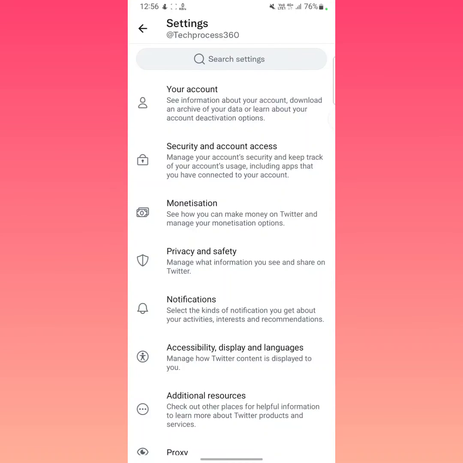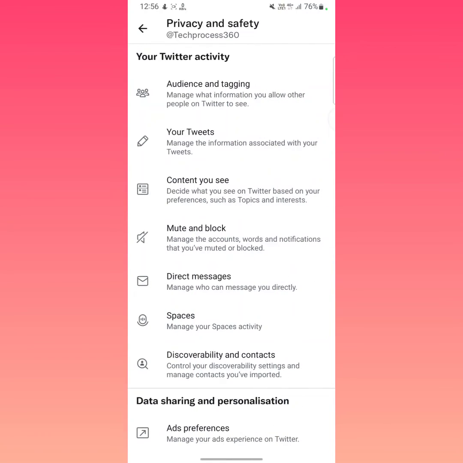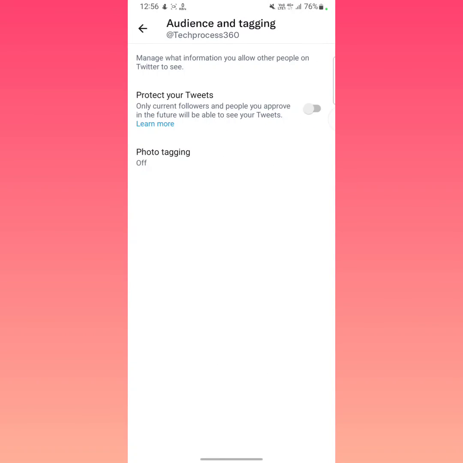So once you are here, then all you need to do is just tap on privacy and safety, and now tap on audience and tagging, and now here you will see protect your tweets. Enable this option. After enabling this feature, only your current followers will be able to see your next tweet.